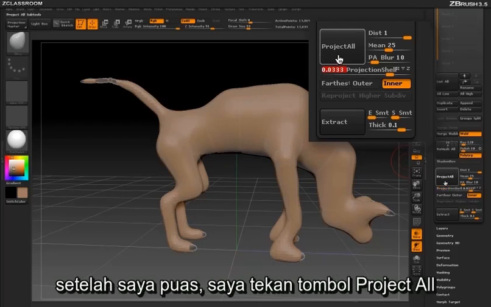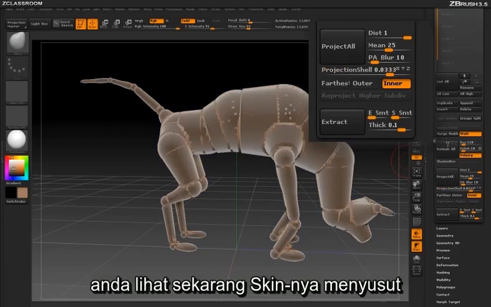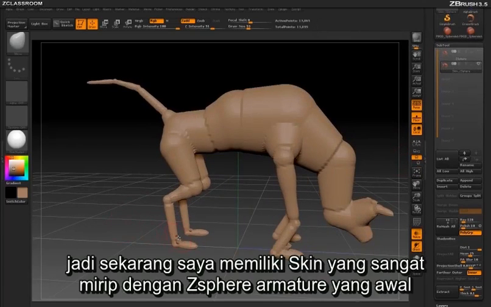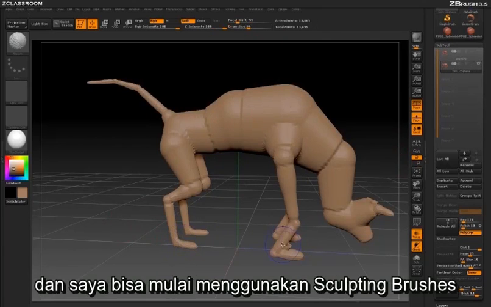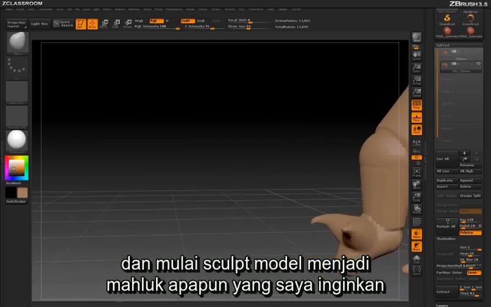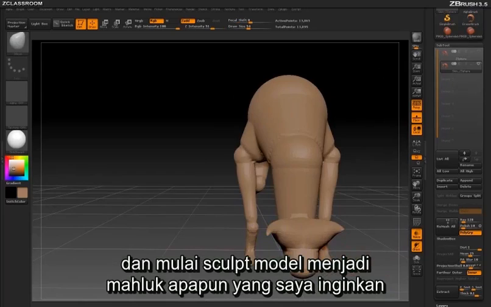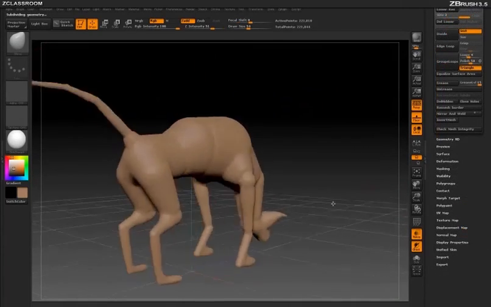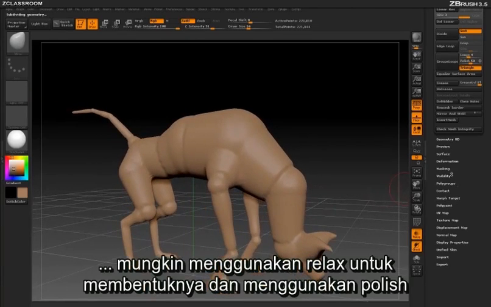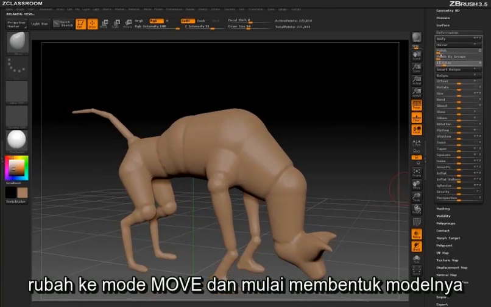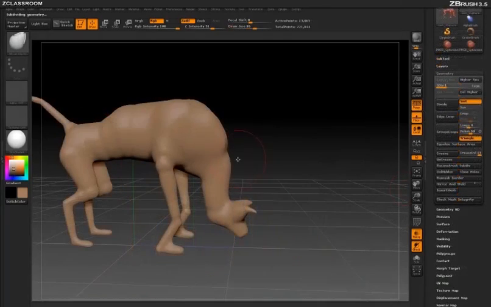Once I'm happy with that, I'll just press Project All, and you'll see that the skin is now shrink wrapped to my original Z-sphere armature. So now I have a skin that closely resembles my Z-sphere armature, and I can start switching to my sculpting brushes, maybe smooth out parts of the model, and then start sculpting it into whatever creature I want. So I'm going to add a few divisions and maybe use the Relax Deformer to relax it a little bit, add a little bit of polish, switch to one of the Move tools, and start shaping my model.